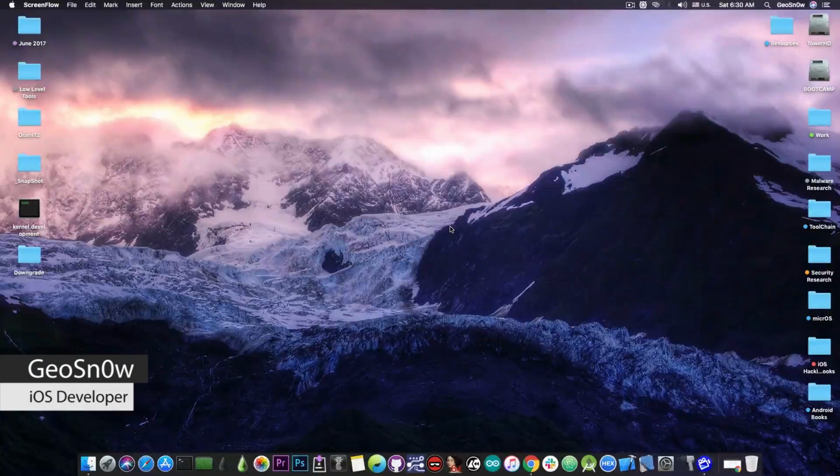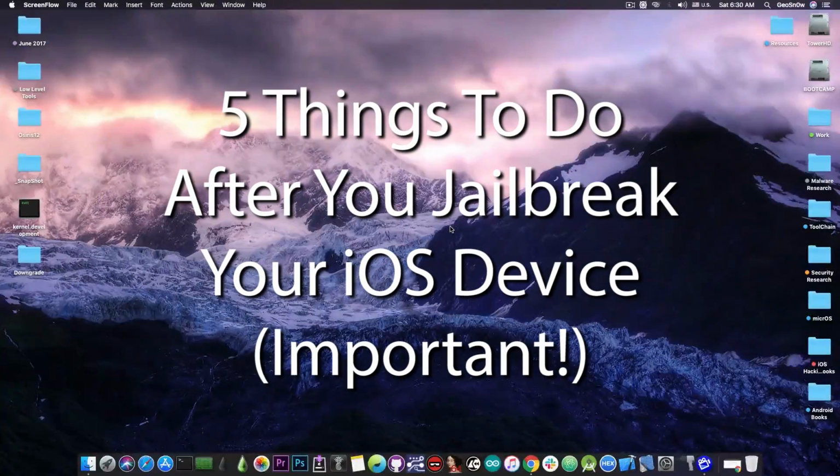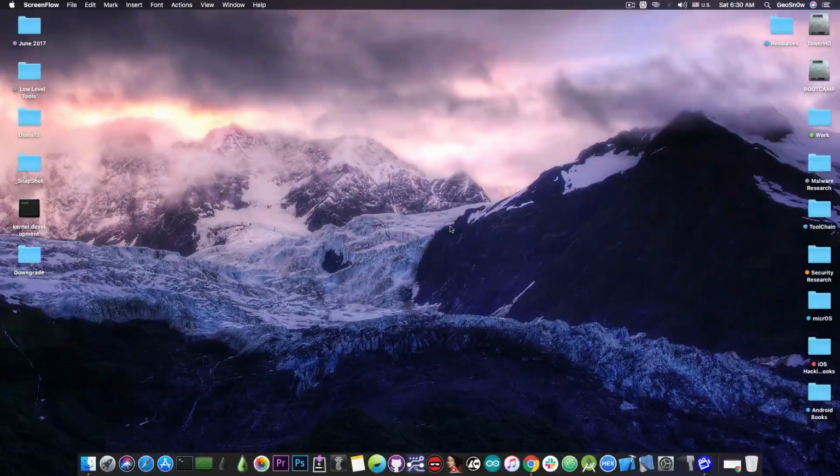So in today's video I have 5 different important tips for you if you're new to the jailbreak community, or even if you're not new to the jailbreak community, if you are a jailbreaker in general, that would basically ensure that your jailbreak experience would be a good one. Now these are important things you have to do right after jailbreaking, and these are things that would keep your jailbreak safe and your data safe on a jailbroken device.